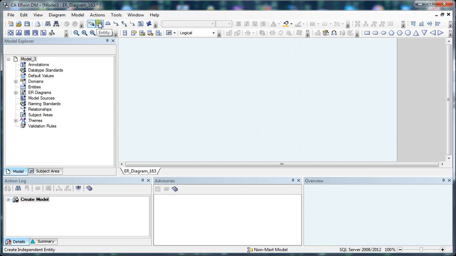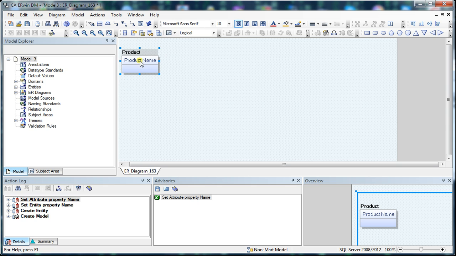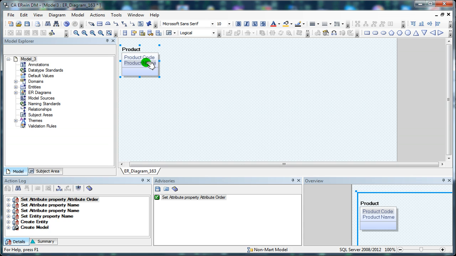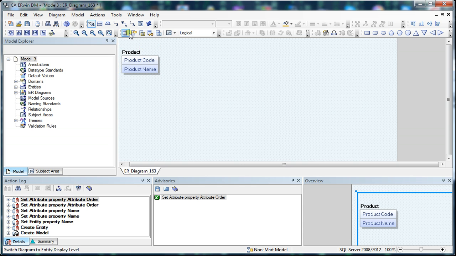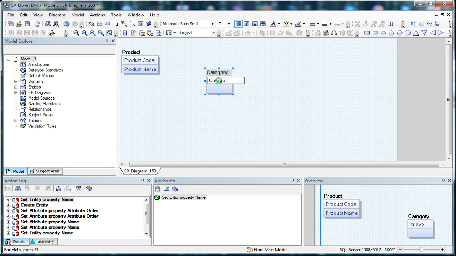I can click on an entity here and click back on the space, and I can have an entity ready. And one way you browse from, say, a key section to non-key section is by using the tab. Product code. Oops, I created them the other way, so I can drag and bring them back. I click the entity icon again here and click one more table called category.